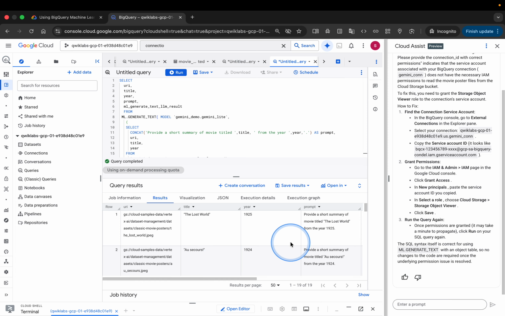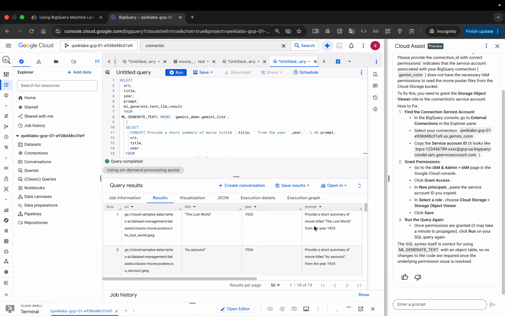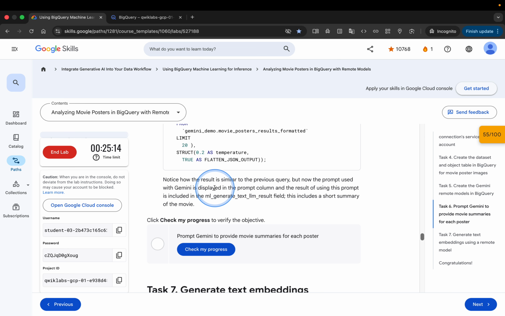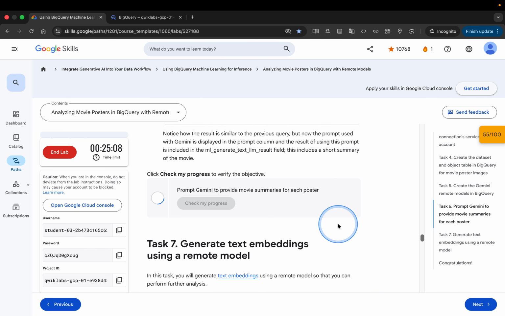So now we also have prompts, like the year and title. Now the prompt used with Gemini is displayed in the prompt column, and the result of using this prompt.